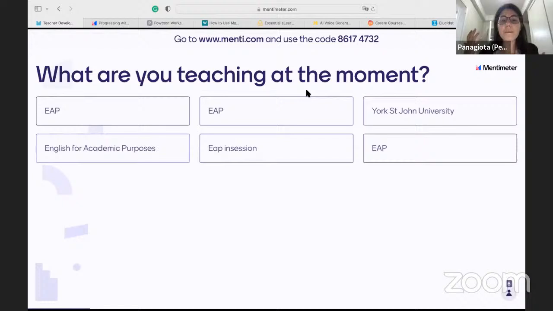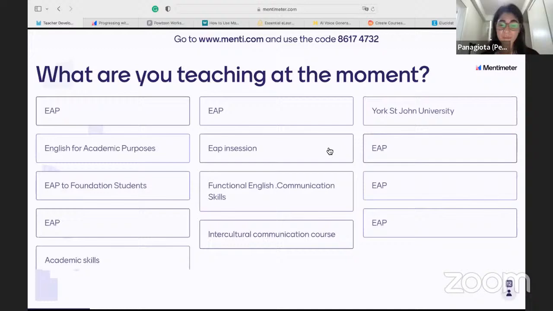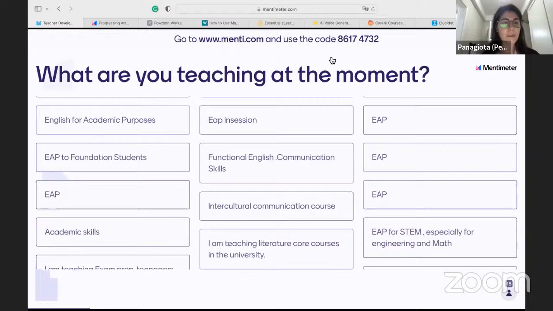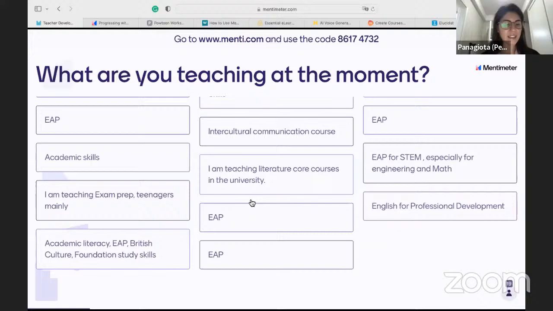Also, Mentimeter is very useful for higher education, big lecture rooms, okay? It's a very versatile tool. Oh, I can see I have many colleagues. Communication skills, functional English, that's very interesting as well. Intercultural communication, amazing. EAP for STEM, okay. I'm a course designer for STEM, in English for engineering, English for environmental studies. So I have used Mentimeter extensively.